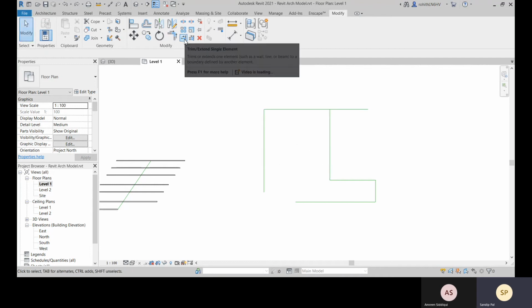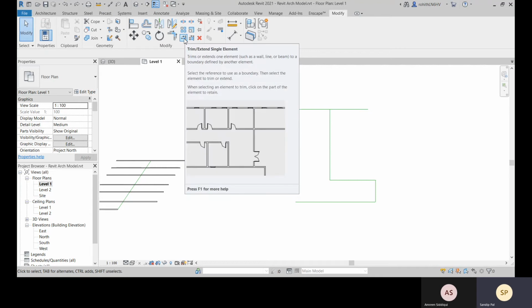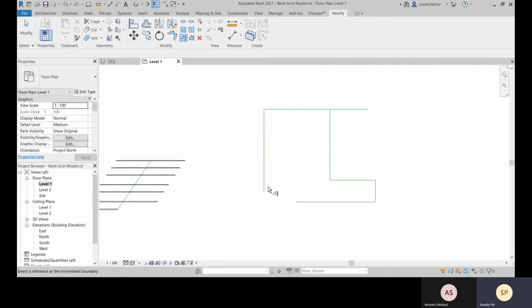So what is your requirement? Now you can go with trim or extend single element. You can work on only a single element. You can extend this part, only one single element. You select this first, and the second will be applied. So you select this first and this second to apply it. Now this is for multiple elements. You select this and select this, and this is still there.